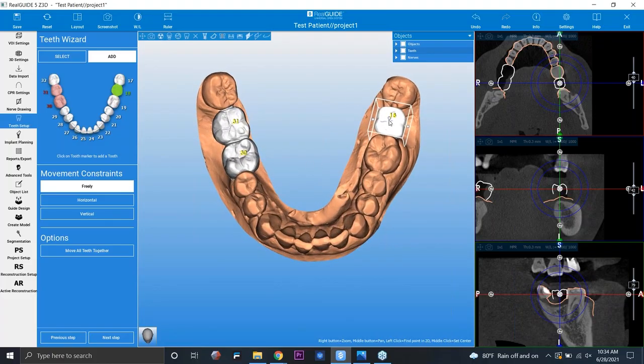But we have our site specified. We went through creating a Vita tooth. Now we're ready to go ahead and begin throwing in our implants.